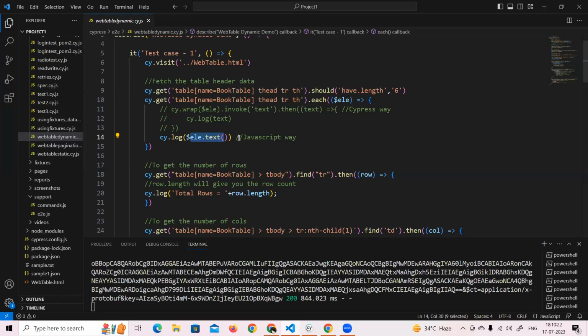So this is, as I told you, a JavaScript way of how to handle things. You can also use a Cypress way. So something like this. I can use a method called wrap, right? If you want to integrate it with different methods like invoke, then all that. So these are all Cypress related methods. So this is a normal JavaScript object, which you need to convert to a Cypress object.